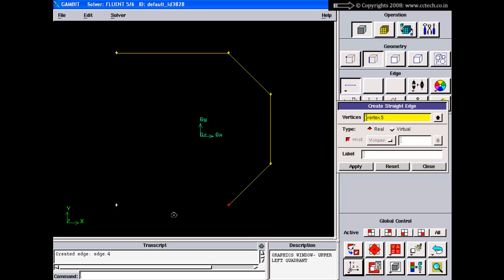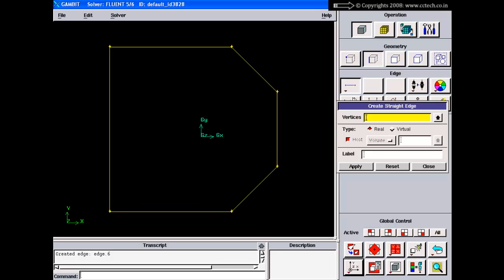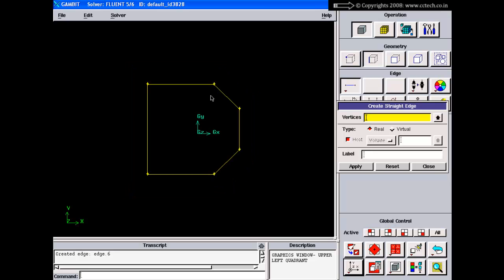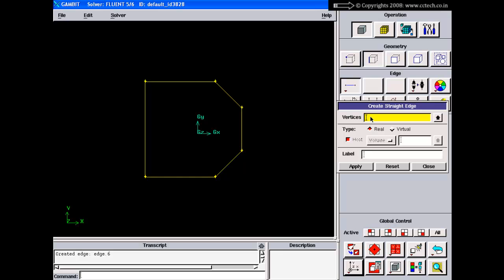Similarly I can select this vertex and this vertex. So this edge is created. Now if you see, all these edges are connected to each other. What I mean by connected is that they are sharing a common vertex in between. So this is the way the straight edges will be created. You can create real as well as virtual edges.